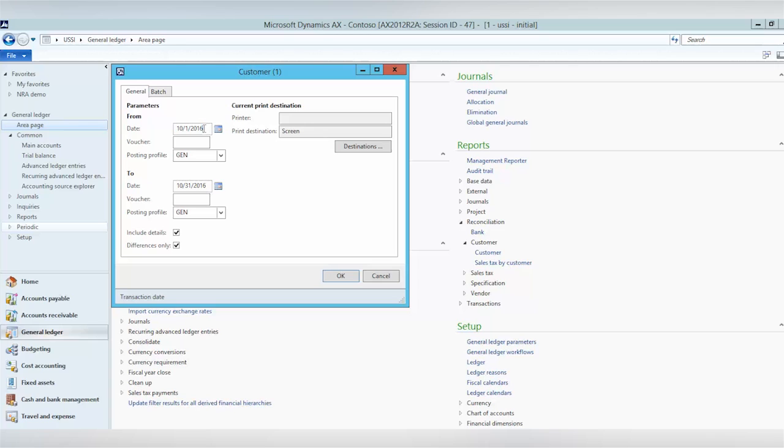If we know that our prior period reconciled and we know the discrepancy was caused in this current period, we only need to run this report for the period we are working on.